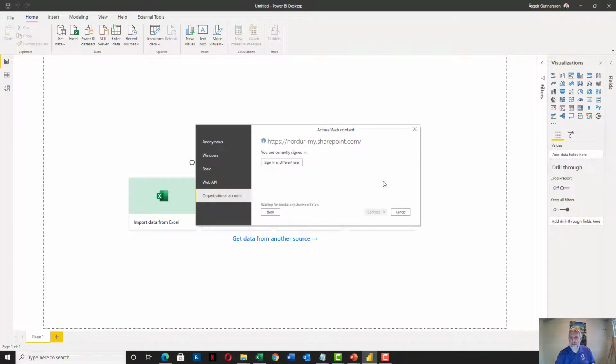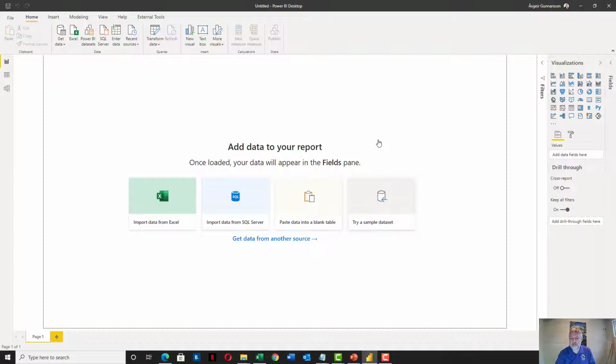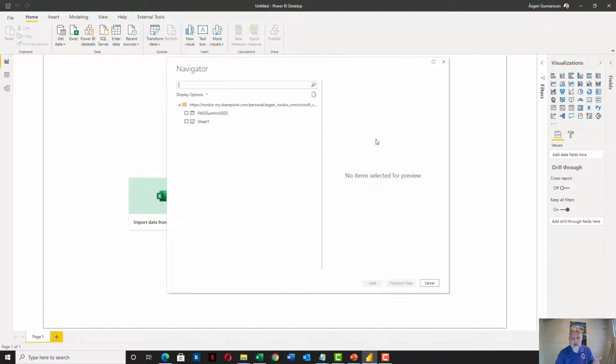So now we have a connection. Now we can go on and get it. And of course, when Power BI finds an Excel file in your path, it will just treat it as whatever Excel file. It doesn't matter if it's coming from a web source or from an Excel source. It will still create it. So we have our table here. We have our sheet here.